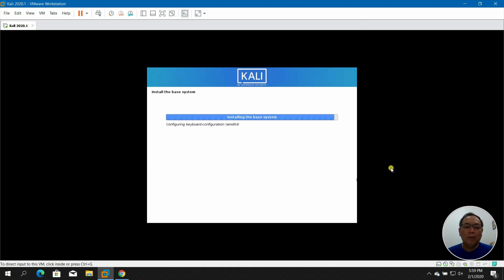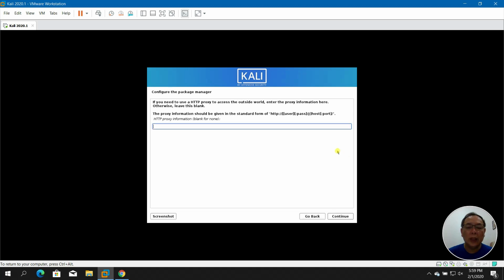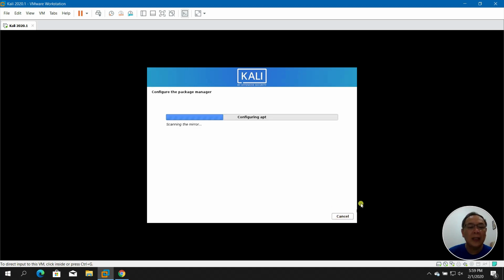While it's doing the installation, here we are prompted with configure the package manager. I don't need to use the proxy, so we just leave it blank. It will configure the package manager.